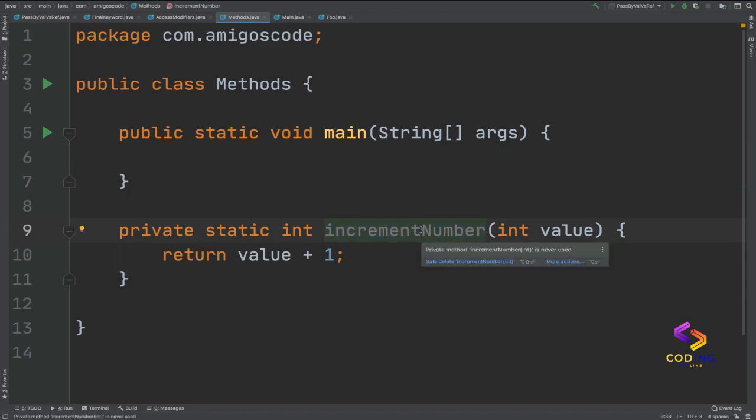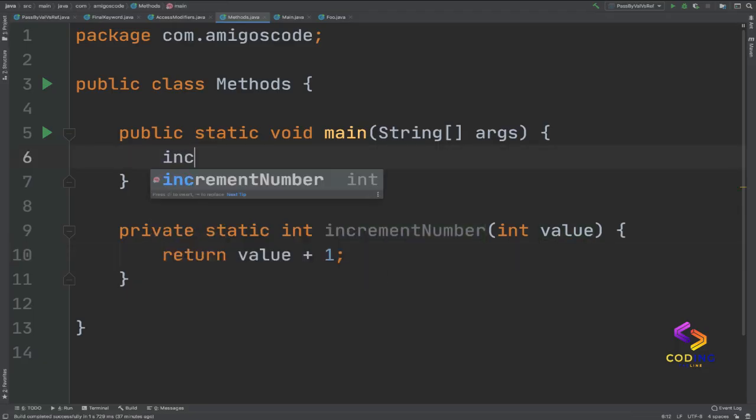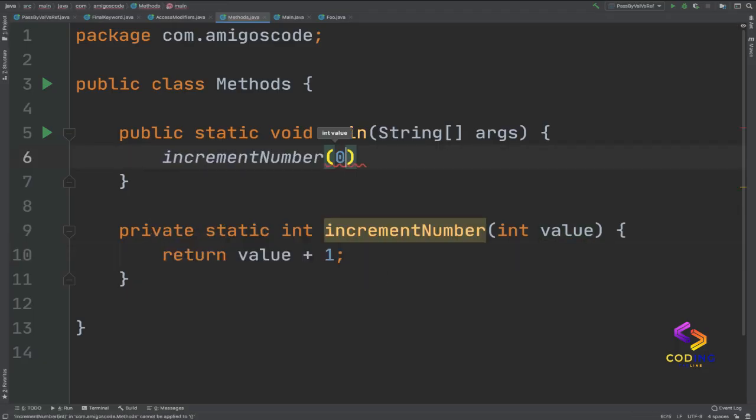And this is camel case. Again, I've explained this in the previous course, how you should name your methods, variables and classes. And then here we have some parameters. So this is what data this method receives. So it receives the actual value and then adds 1. So here, if I say incrementNumber and then pass 0, this returns an integer. So int x equals incrementNumber.